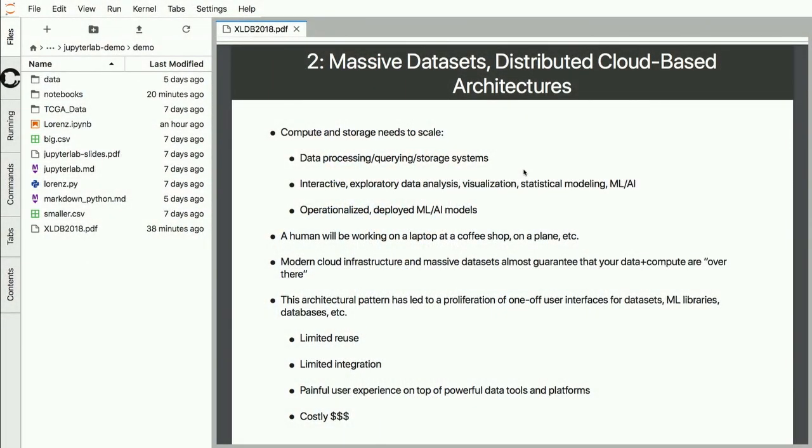The second challenge is this: massive data sets and distributed cloud-based architectures. Obviously, compute and storage need to scale along a number of different dimensions for data processing, querying, and storage systems. You may be working interactively in a Jupyter Notebook, but be making calls through a Python API to BigQuery, for example. You may need to scale up interactive exploratory data analysis, visualization, etc. Now, if you just have one individual doing that activity, you don't really need to scale it up much. However, if you're working in a large organization where those things are being done by many, many people, just the interactive part of data science, machine learning, and AI needs to be scaled up in very non-trivial ways.